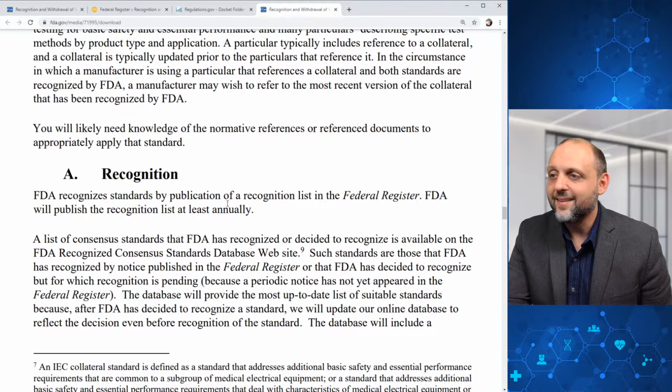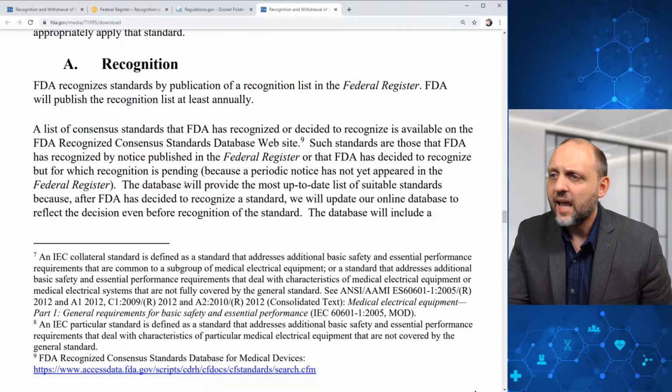You will likely need knowledge of the normative references or reference documents to appropriately apply that standard. And then in terms of recognition, FDA recognizes standards by publication of a recognition list in the Federal Register. FDA will publish the recognition list at least annually.